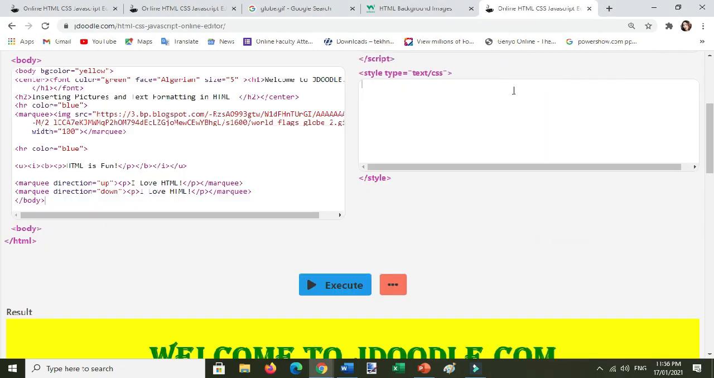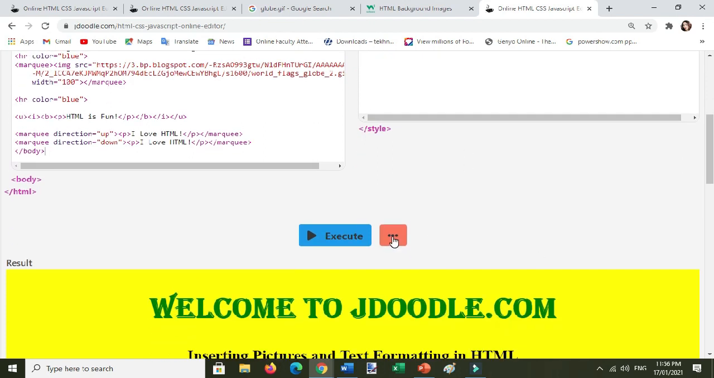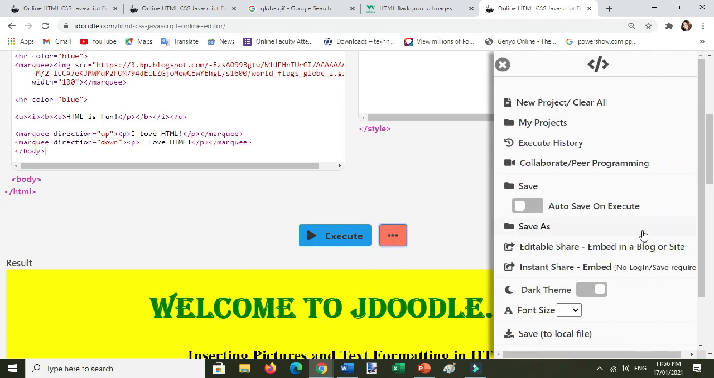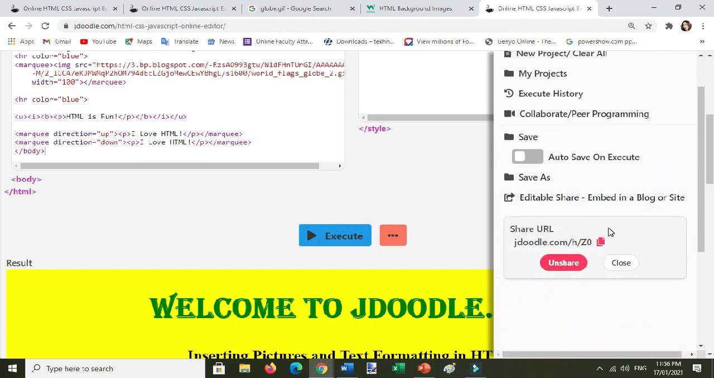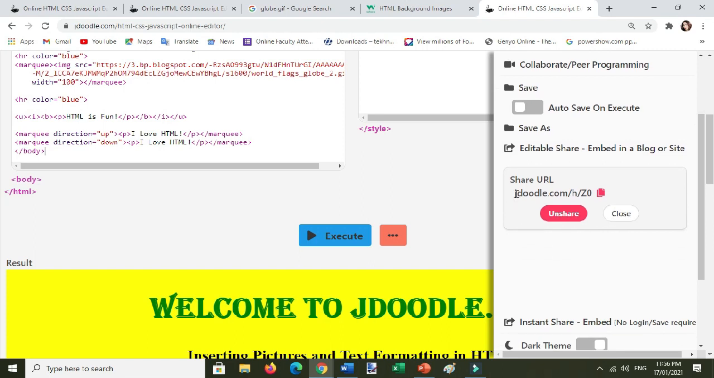Now that you're done saving, you can send the link to whom you want to give your link. Click the three dots beside the execute button and then click editable share, and then you copy this link. You can send this link through Messenger or through email.